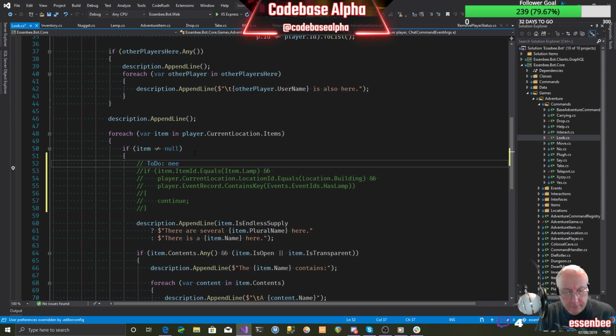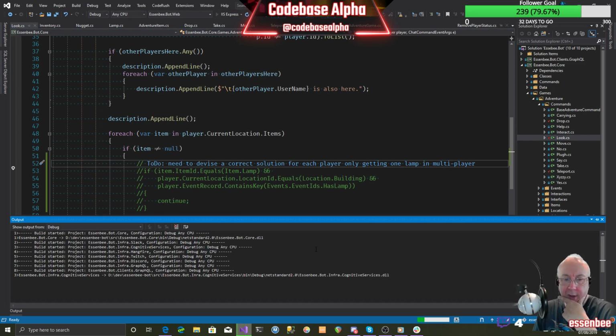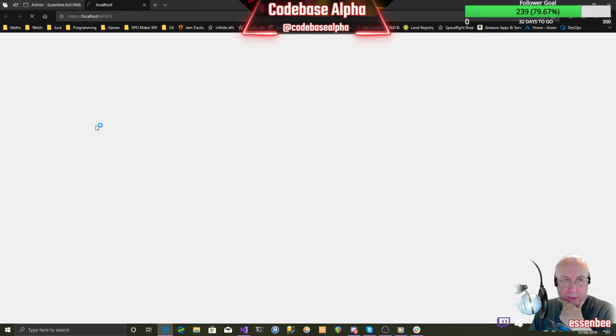So I need to devise a correct solution for each player only getting one lamp in multiplayer. Yeah, so that should sort that problem out. Let's just quickly try that, and then we need to actually come up with a solution.